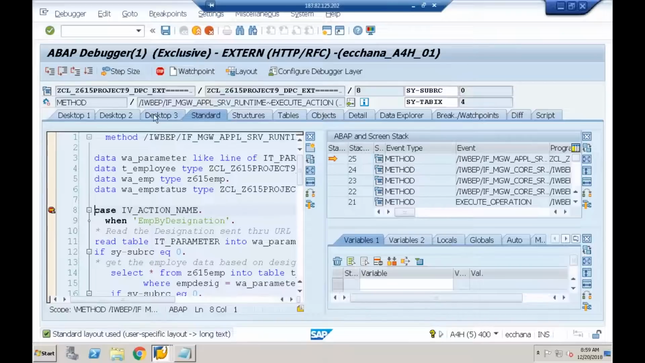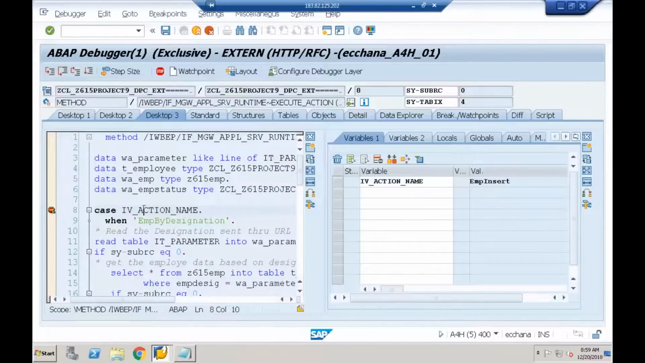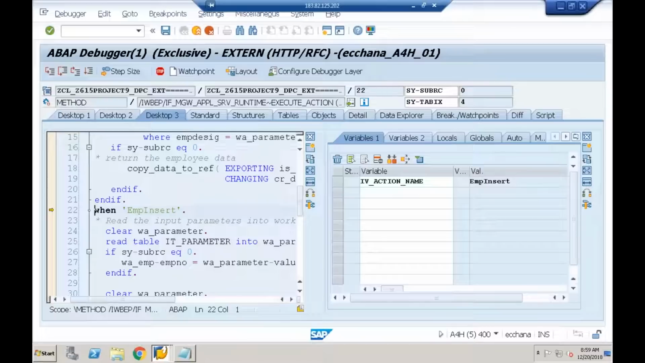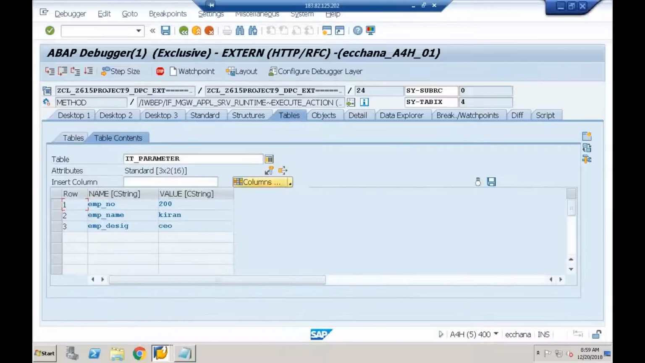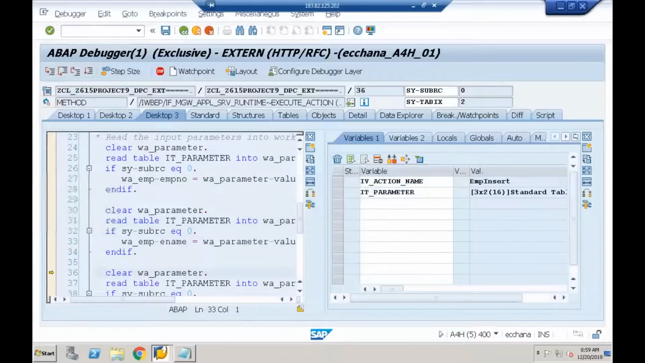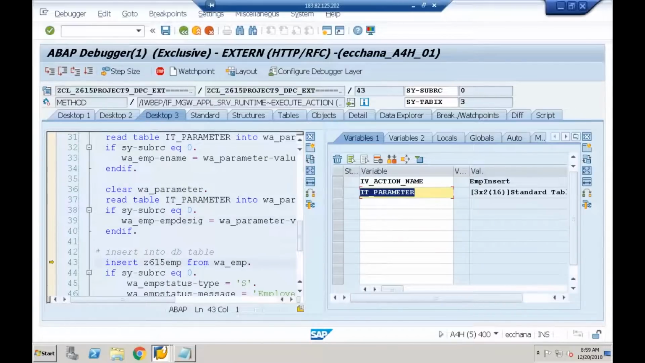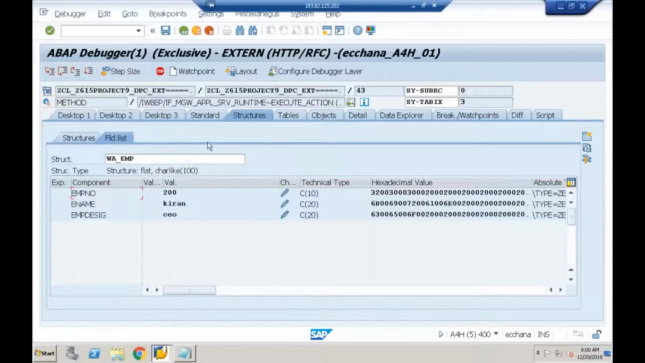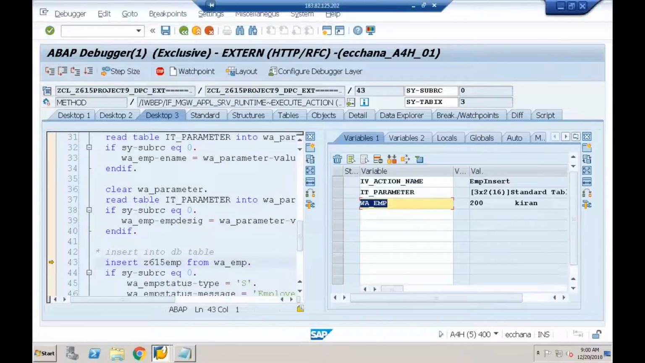Okay. Action name is so and so. Done. Emp insert done. And if you see this internal table, it is carrying three parameters. Parameter names are emp_number, emp_name, and emp_designation. I am reading it. Now size of ours is 0. Good. I am assigning it to work area. Work area done. So if you see w_emp, it has got the data. What is the data? I got 200 Karen and CO. I'm trying to insert this into the table. My insert is successful.